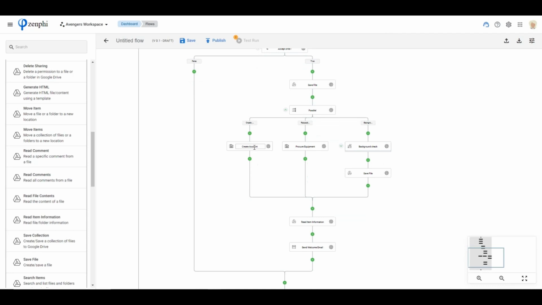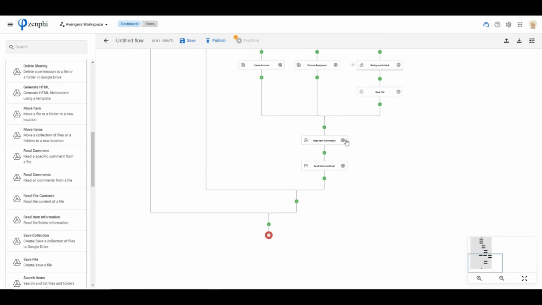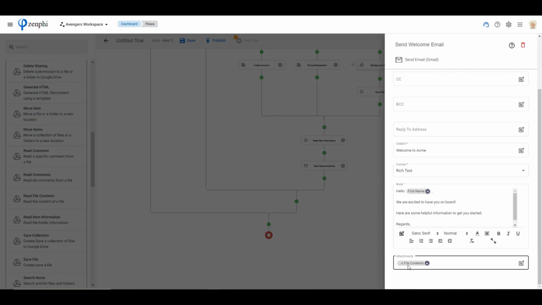And parallelly, we want to inform IT to create an account and also procure equipment, as well as someone in the HR team to go and perform background checks and upload the certificate that they get from the background check. We're going to save the certificate inside the same generated folder. Once all of those are completed, we're going to get hold of the welcome pack assets and then send an email to the candidate, basically welcoming them and sending whatever contents, the resources that we want to send.